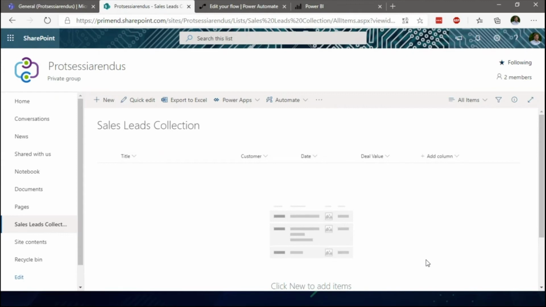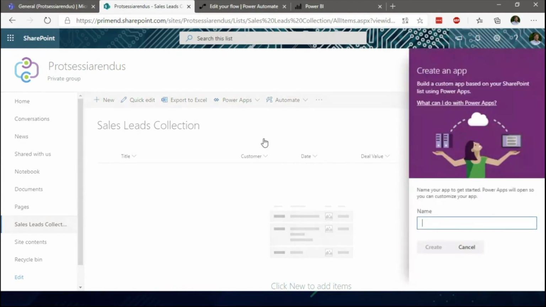Now, how do we make data entry easy for them? Service people probably don't want to come to SharePoint and start entering stuff here. How do we make it easy for them? We use Powerapps, which is already integrated into SharePoint, and we tell SharePoint to create an app. Create an app, and we say sales leads collection app. Create.